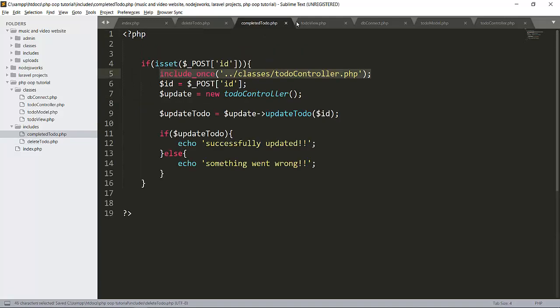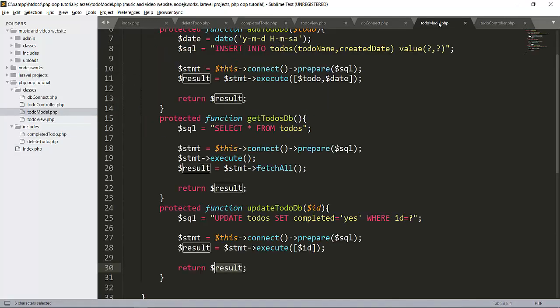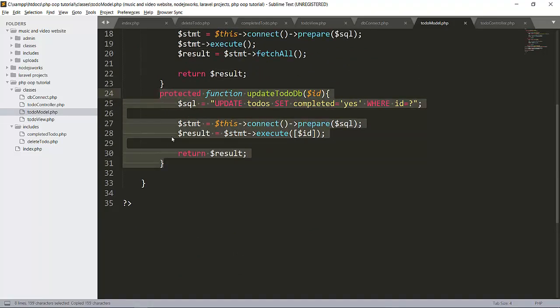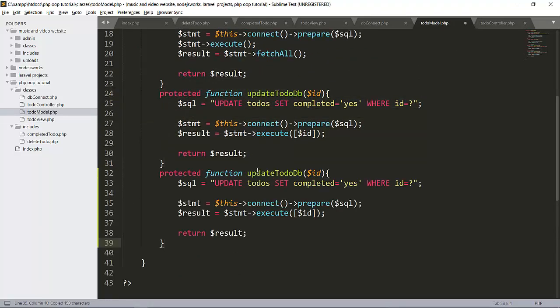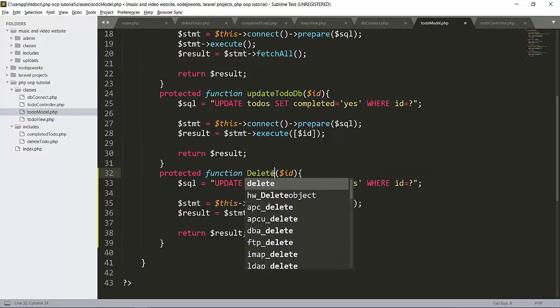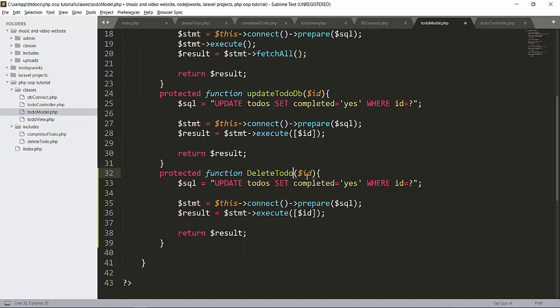So let's go to the todo controller's model here. First of all, the model here. So let's apply a delete function here. So here, deleteTodo. Here we want the id.